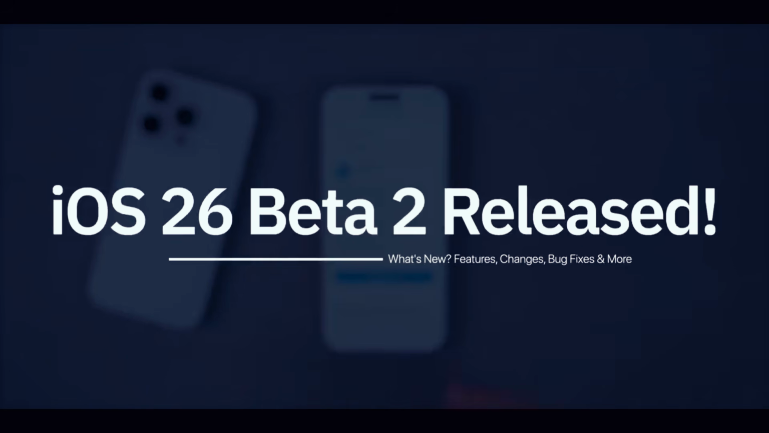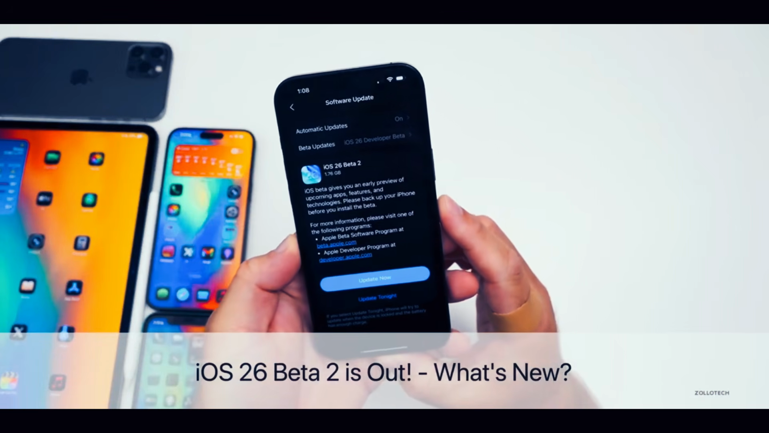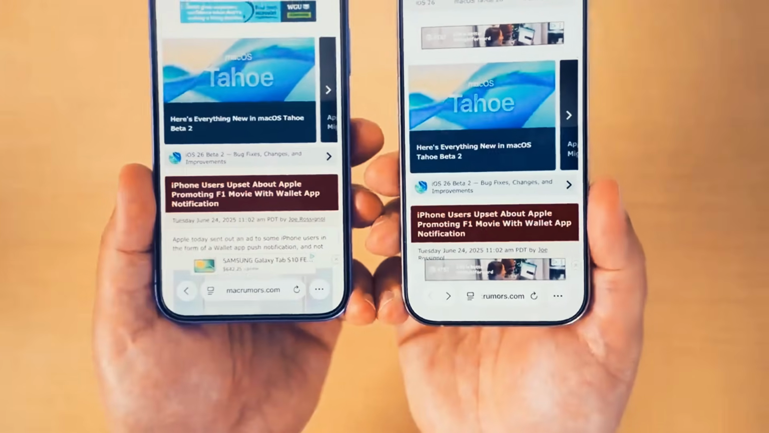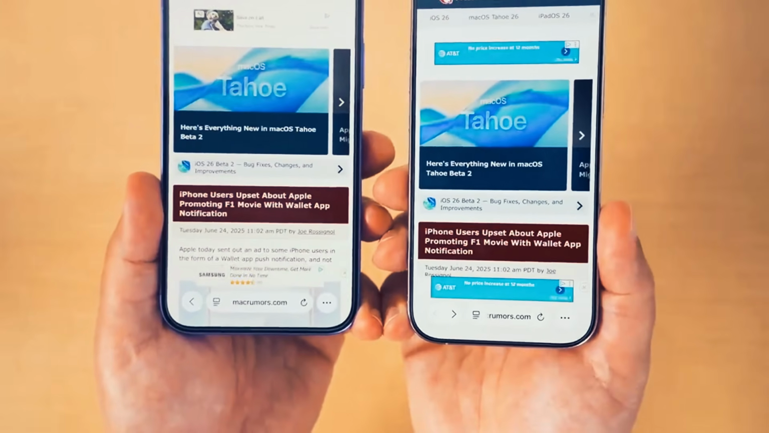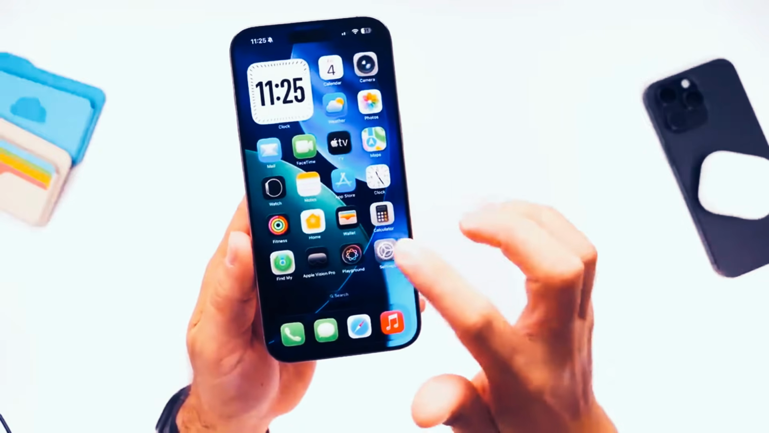Safari gets one of the biggest functional overhauls in this beta, and not just visually. If you were annoyed by missing buttons or confusing menus in Beta 1, Apple clearly heard the feedback. Let's break it down. First up, something that shouldn't have gone missing in the first place.